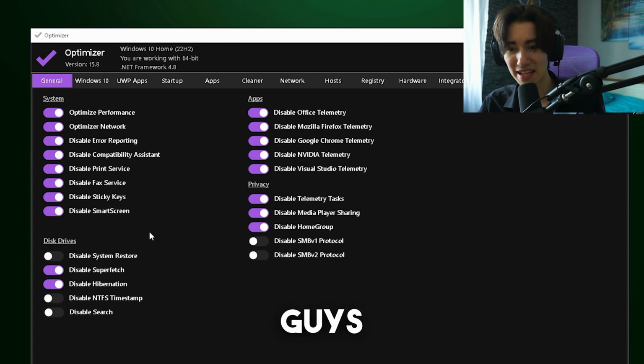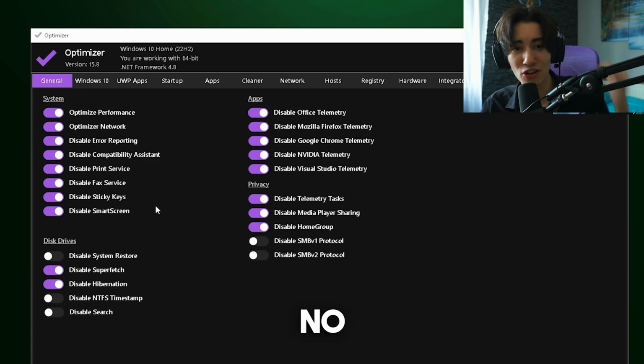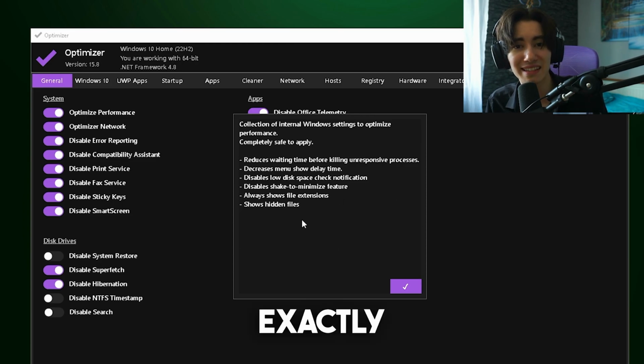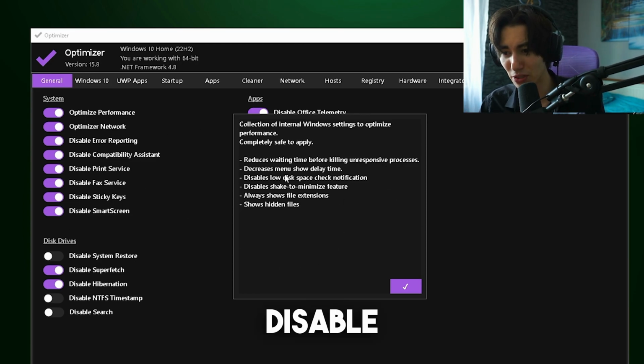Under system in the first place, guys, we have some of the best core tweaks for your Windows PC, which works for Windows 10 or Windows 11, and no matter if you're running Nvidia or AMD, you can even click on all of these here and it's gonna tell you exactly what every single one of them does. Something like disable low disk space check notifications, disable shake to minimize features.